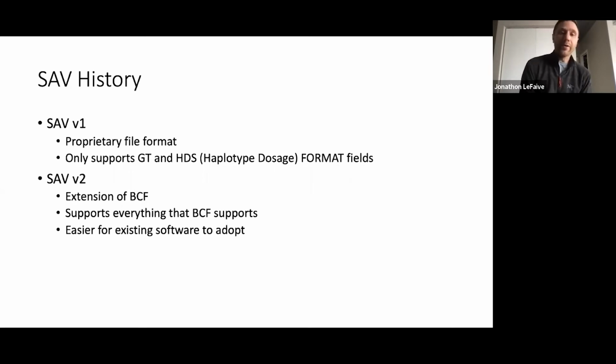We're also a part of a GA4GH initiative that is discussing the future direction of the VCF spec and standard, and we hope to combine the best ideas from SAV with those of other formats in order to improve the standard.